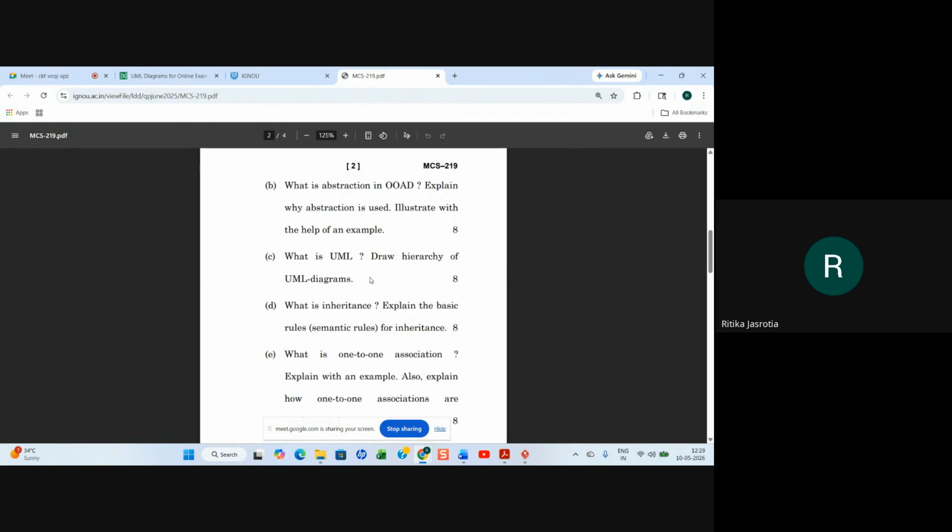That there are 2 types of UML diagram: structural and behavioral. So structure diagrams are class diagram and all that, object diagram, component diagram and deployment, and behavioral diagrams are your sequence, activity, communication, use case, whatever. What is inheritance? Explain the basic rules, semantic rules for inheritance.